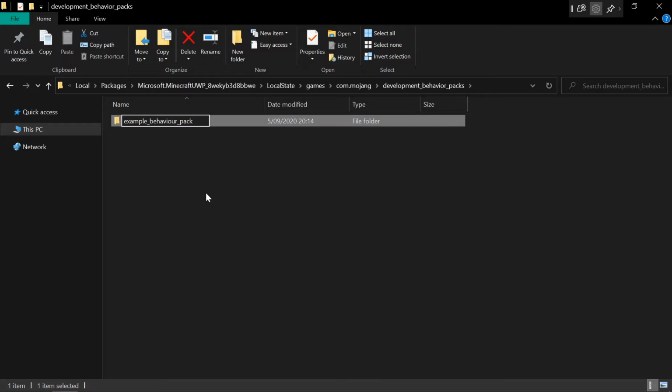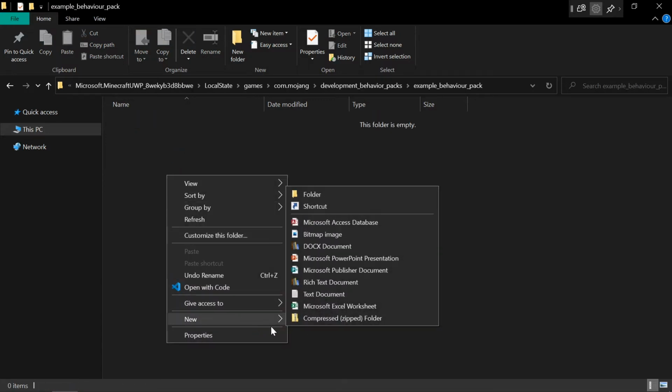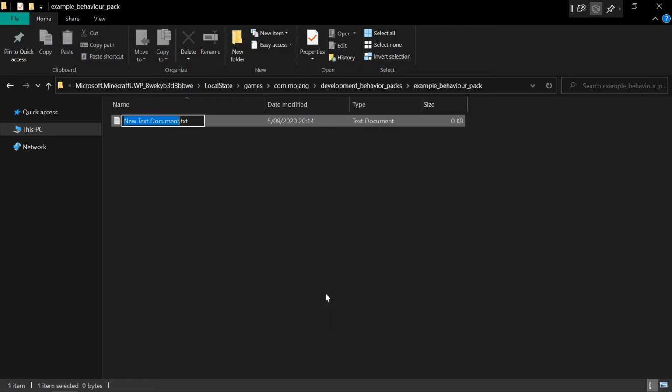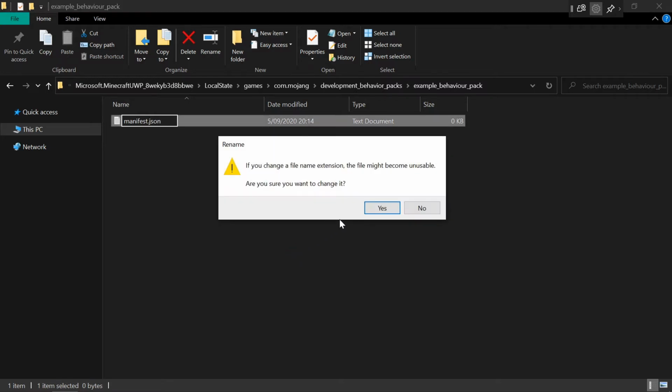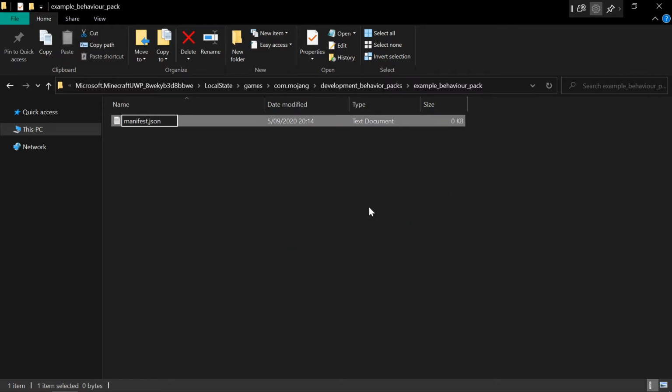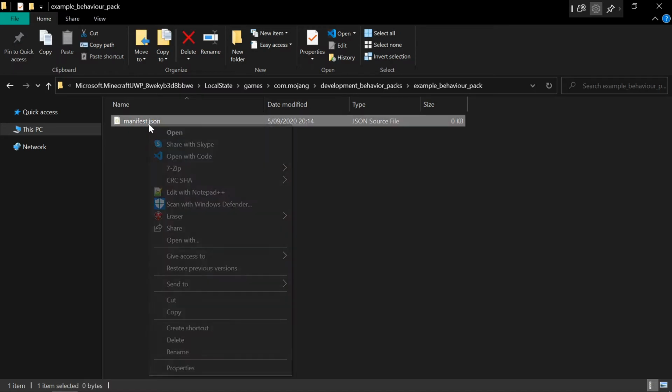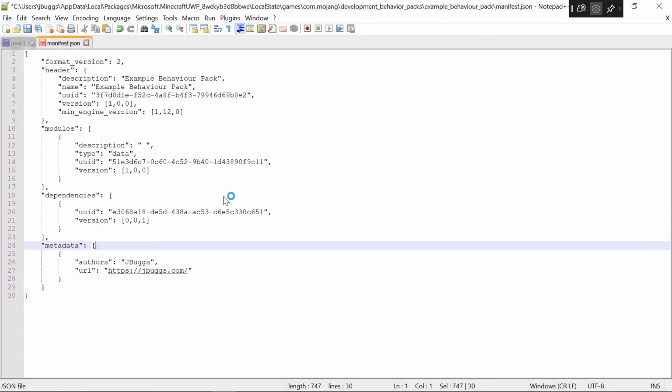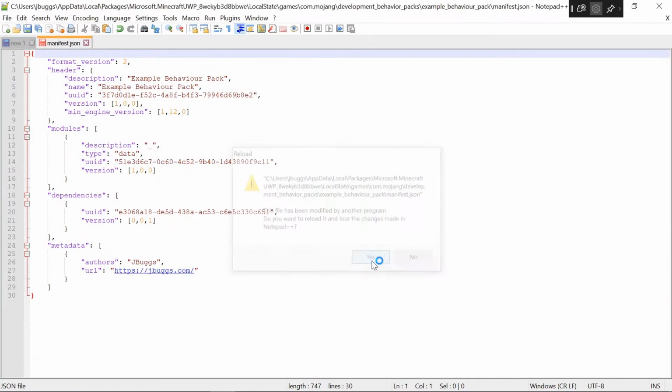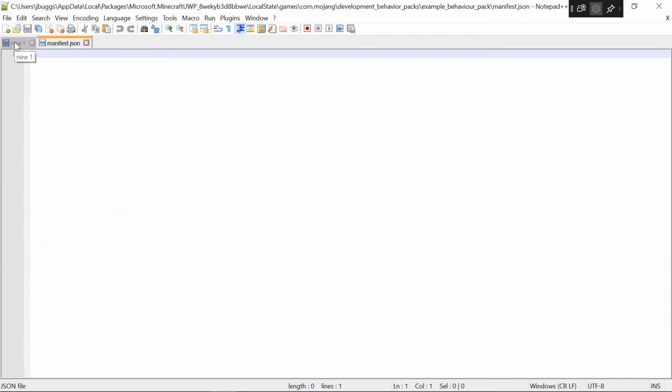The next thing to do is to create a manifest.json file. The easiest way to do this is to right click and then go to Create Text File. Once it's been created, you can then rename it and you want to call it manifest.json and then click Return to save it. The next thing to do is open the file in a text editor. Really, it doesn't matter what text editor you use. I tend to use Notepad++ as it's really lightweight and easy to use.